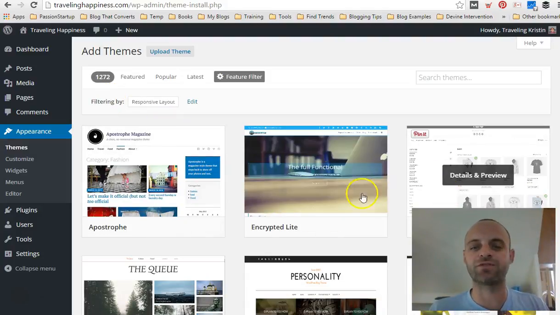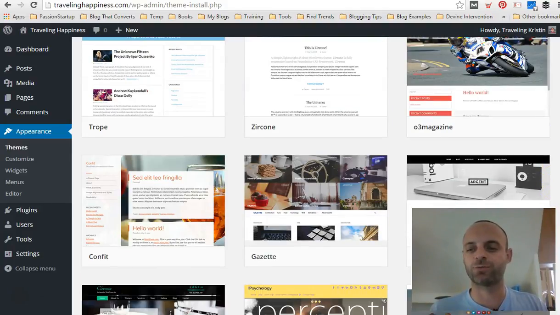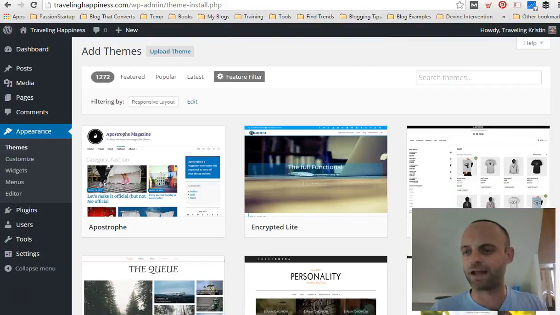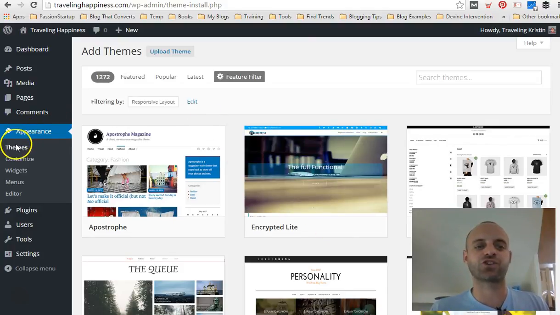And then if you like one of these themes, all you need to do, and you can scroll to see them all. In fact, I believe it automatically expands the page to fit them all in. And then if you like one, you can just install it. And then it'll show up over here.